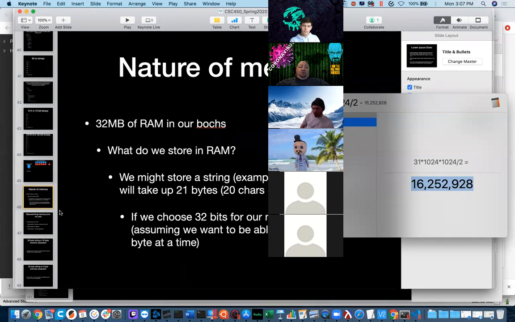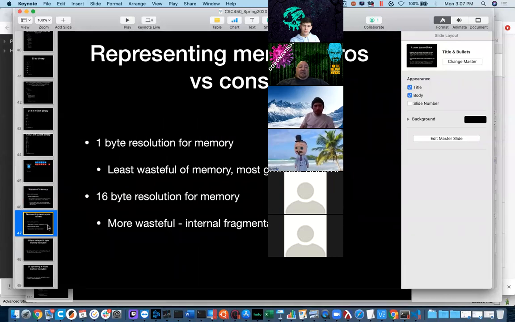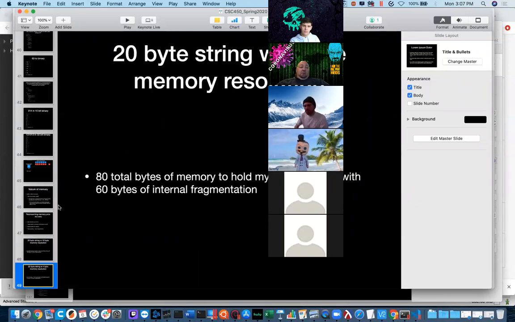I need a big enough number to represent that. We decided that we could. I'll keep it on this.